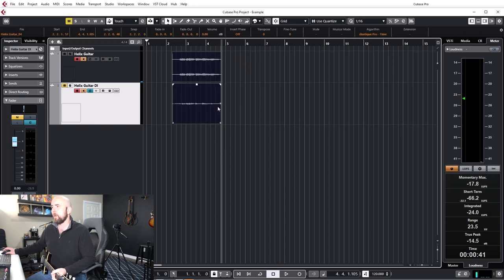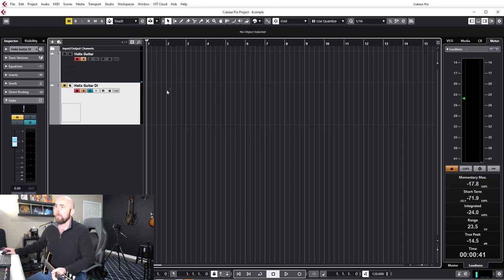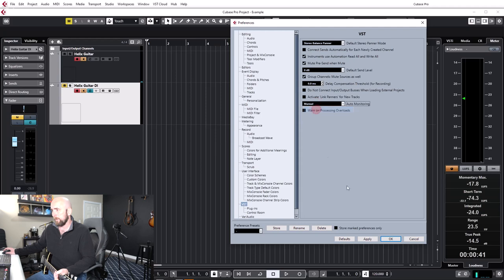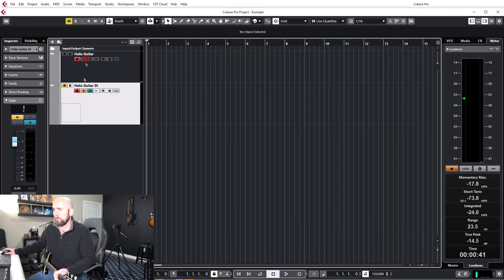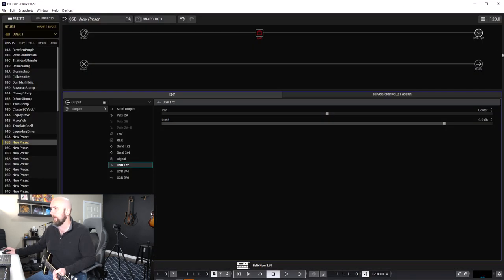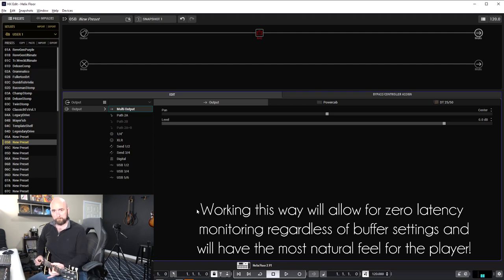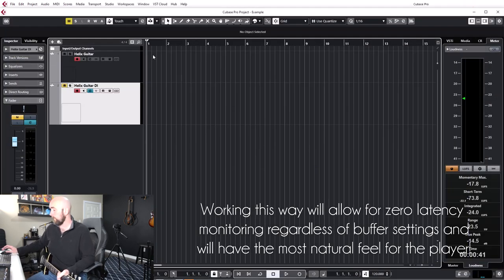Now, what if we wanted to not have to worry about the latency settings, okay? Well, that's gonna have to do more with the Helix now. So watch this. Let's say I didn't want to do this tape machine style preferences. I wanted it to be manual, and I just wanted to always leave monitoring off. Now, I don't hear my guitar while I'm playing it. Well, if we go over to HX Edit, and we change this output to multi, okay, this is now going to send sort of the direct monitoring signal out at the same time as recording. So I don't need this monitor button on anymore.